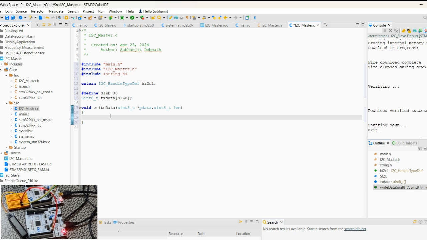So let's do a memcopy. First we will be saving the length in the starting address. So tx data 0 should contain the length. Okay, and then after this we have to do the memcopy.